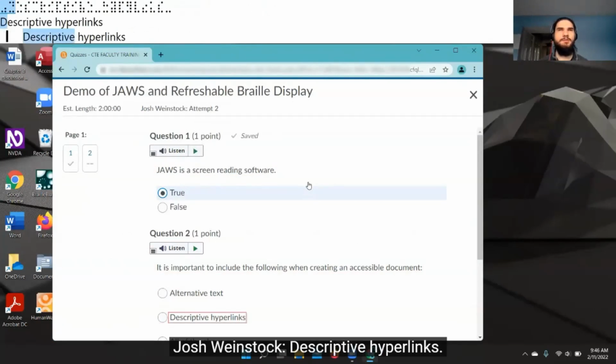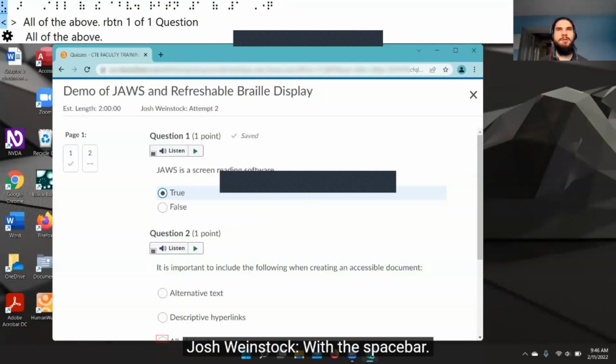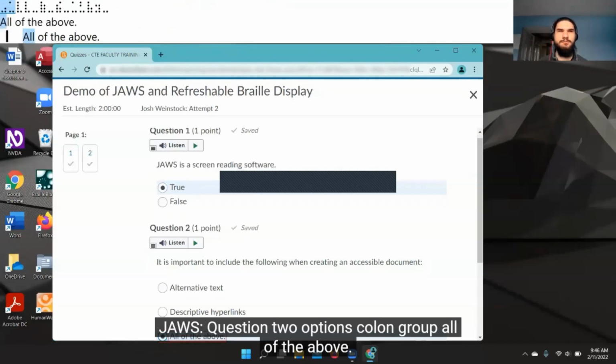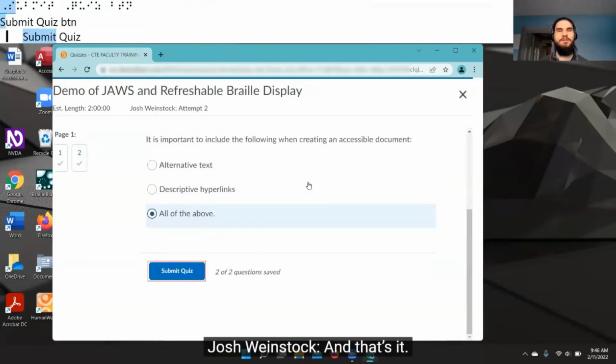Descriptive hyperlinks, those are important too. All of the above radio button not checked. I'm going to check the all of the above option with the space bar. Question 2 options group. All of the above. Group end. Separator. Submit quiz button. And that's it. So there's the submit quiz button. I'm going to press enter on that.